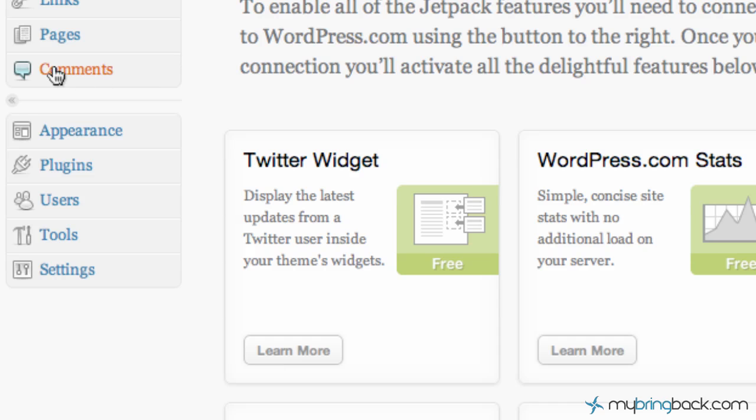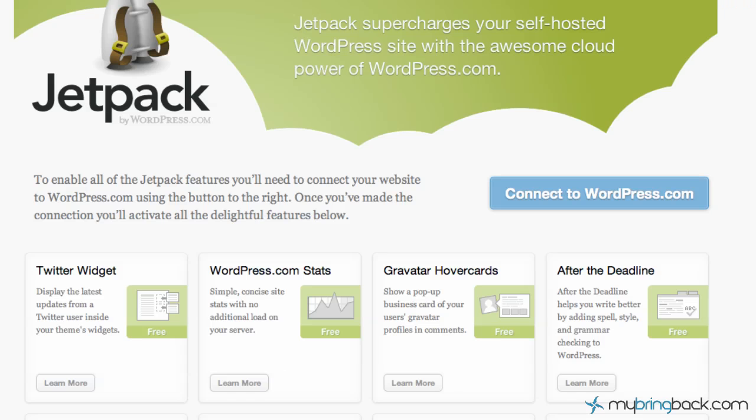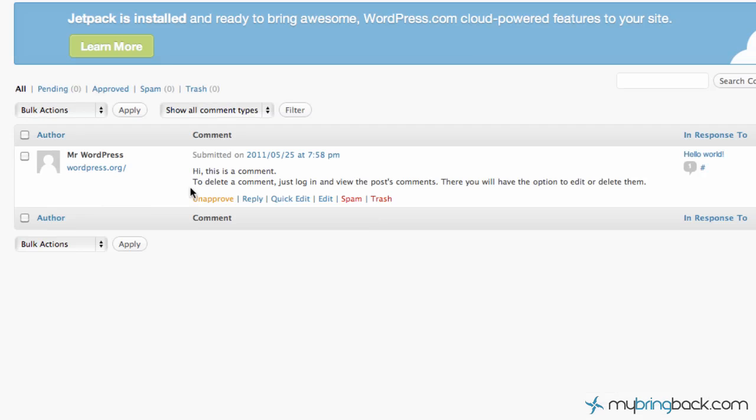Comments, self-explanatory. You know, if people post comments to your site, they're going to be logged in here. And then it gives you the detail of them. You can approve, unapprove, spam, trash from there. So it gives you that functionality.